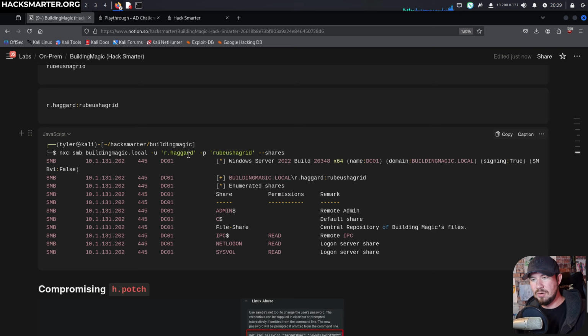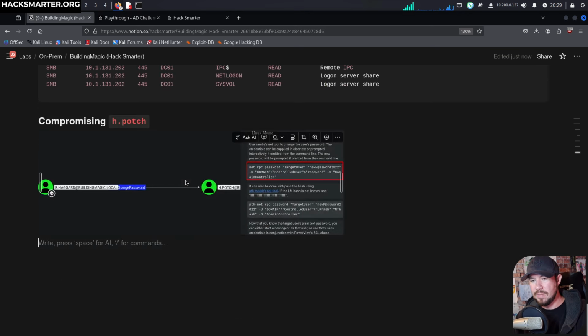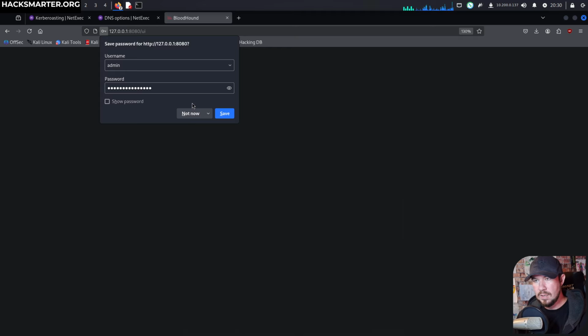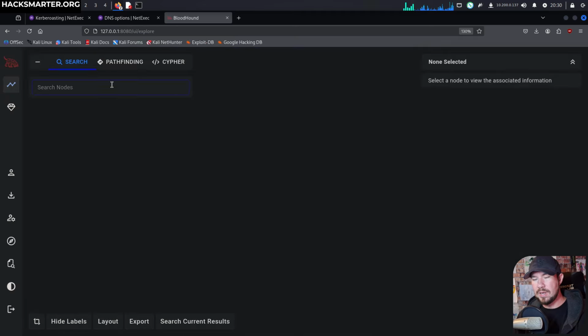So at the end of part 2, we had compromised this rhaggard user, and then we were looking at Bloodhound and we saw that rhaggard had the ability to change the password of hpoch. And we have a netrpc command right here to do it, but instead of trying to get out of the screenshot, let's go back to Bloodhound real quick. Log into Bloodhound. I think the password is text mark or 123 exclamation mark. It's the same password I use on my bank account. There we go. It did work.